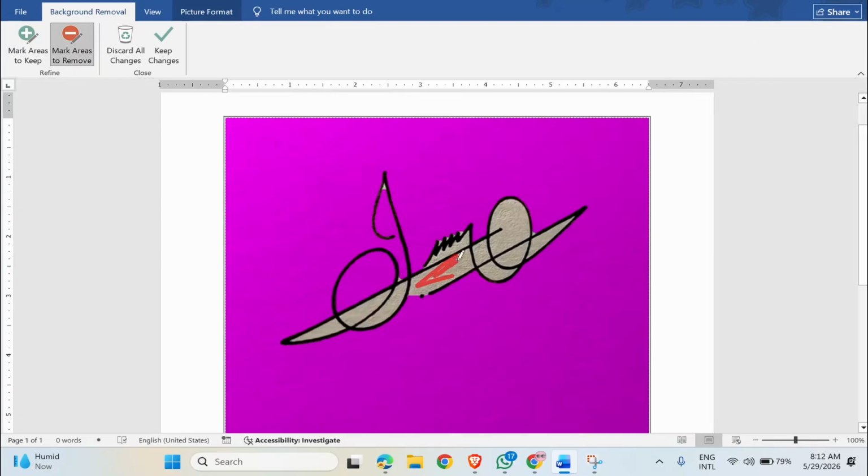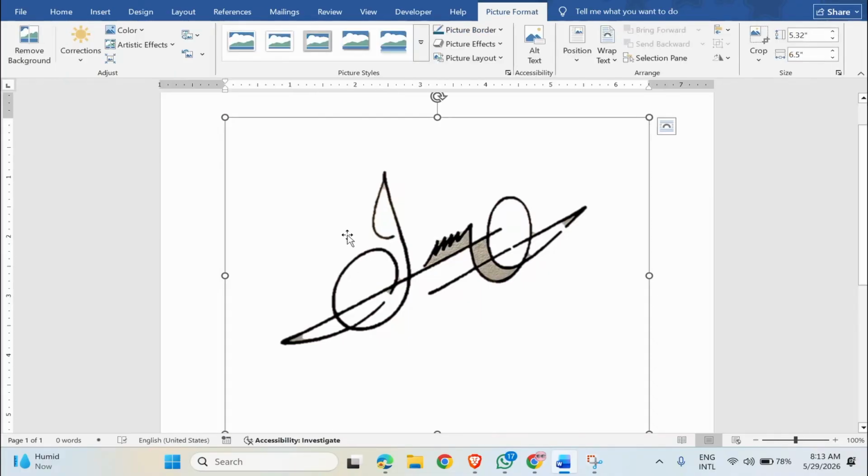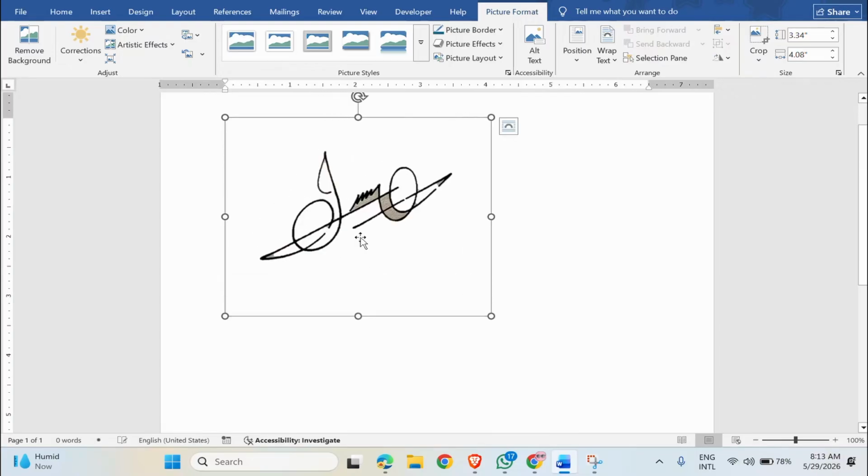So like this, just paint the area. So when it turns purple, it means that the background of that area will be removed. And then once you're done, you just need to tap on keep changes. And there you go. It's as simple as that. Now you can just adjust it and place it anywhere.